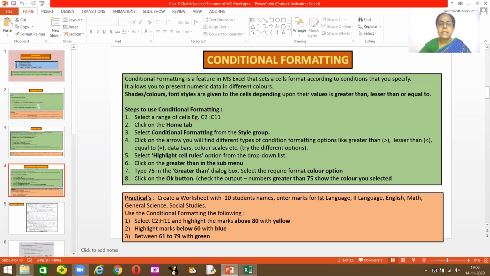Let's do the practicals. In the practicals, it says enter 10 students' names, enter their marks for first language, second language, English, math, science, and social studies. In this case, use the conditional formatting. Select cells C2 to C11 and highlight the marks that are above 80 in yellow. Highlight the marks that are below 60 in blue, and between 61 and 79, put it in green. So first we'll do 80.